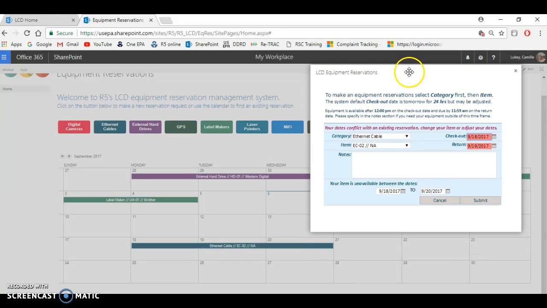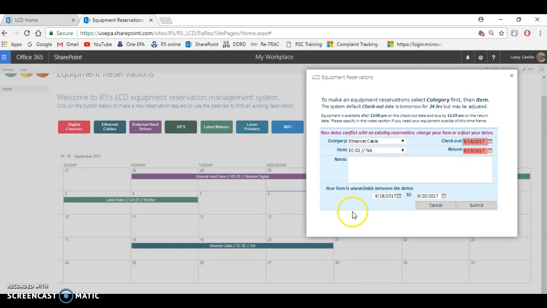You can see on the calendar in the background that this specific item was already listed, so I receive an alert. My dates appear in red, indicating that I can't check it out. I'm also told with a notification the date that that particular item is unavailable.